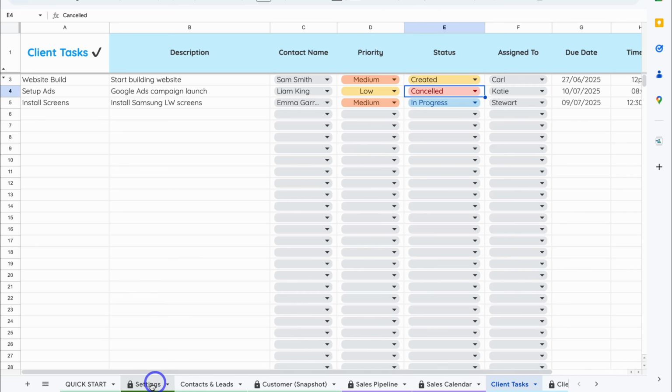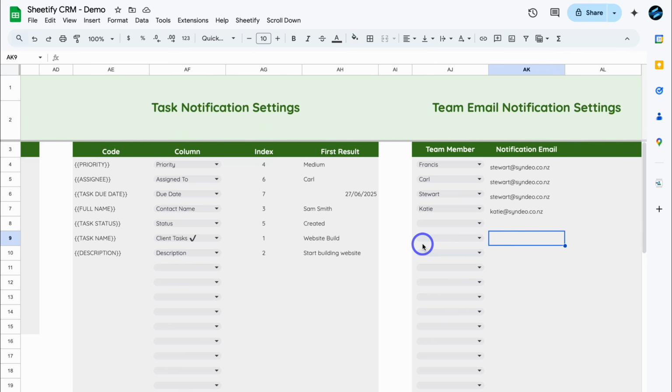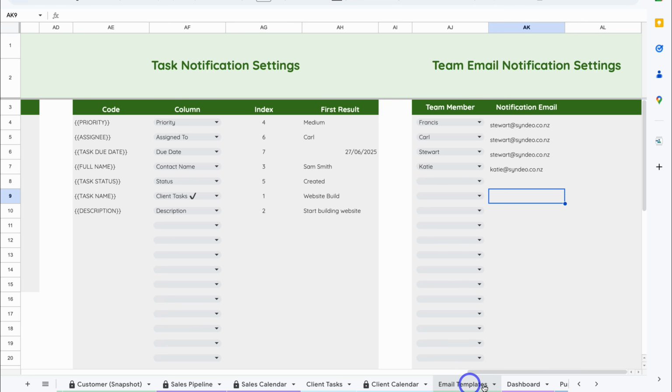And remember, if we navigate over to settings and over to the far right hand side, you want to make sure you're adding your team members in here and their email for email notifications. Okay, let's navigate across. We've also got dashboard.